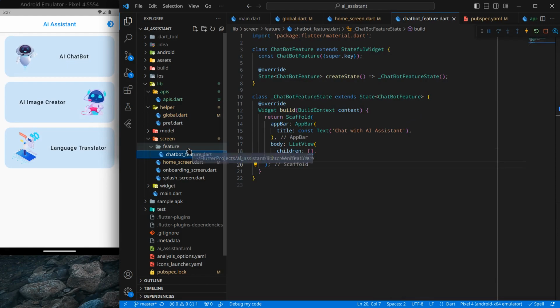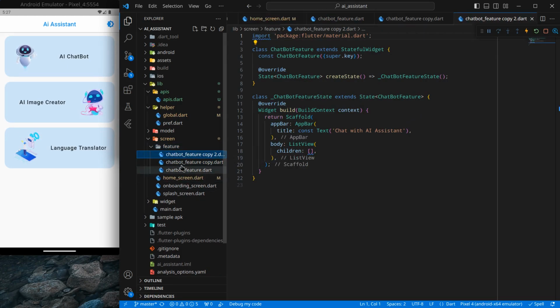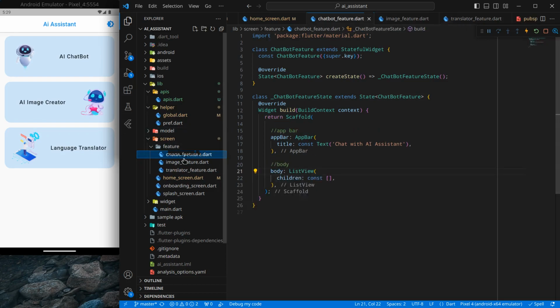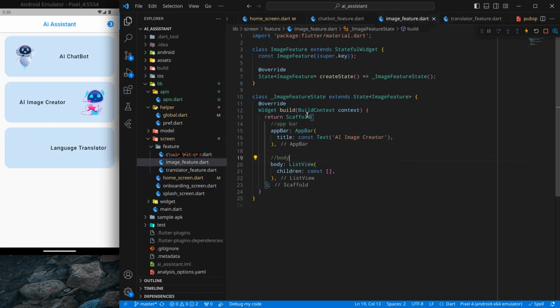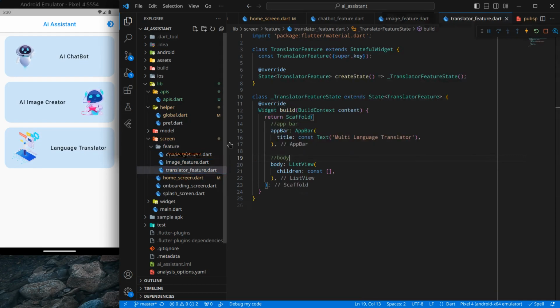So I will just copy it and paste it here 2 more times, and rename them. I have updated them to ImageFeature, with AI Image Creator in the app bar and a body, and the same goes for the TranslatorFeature.